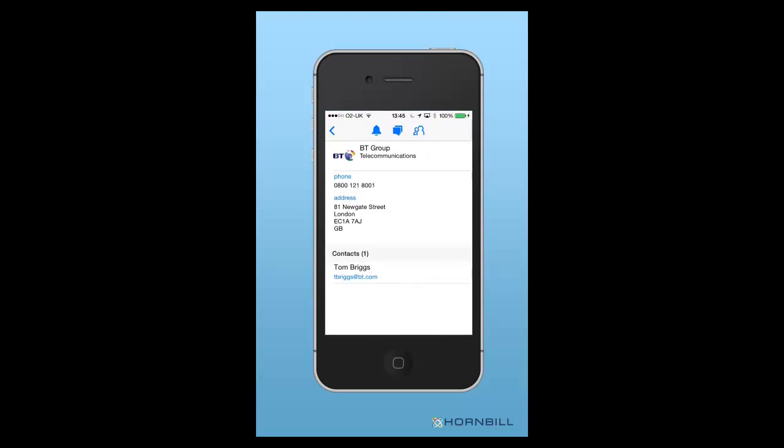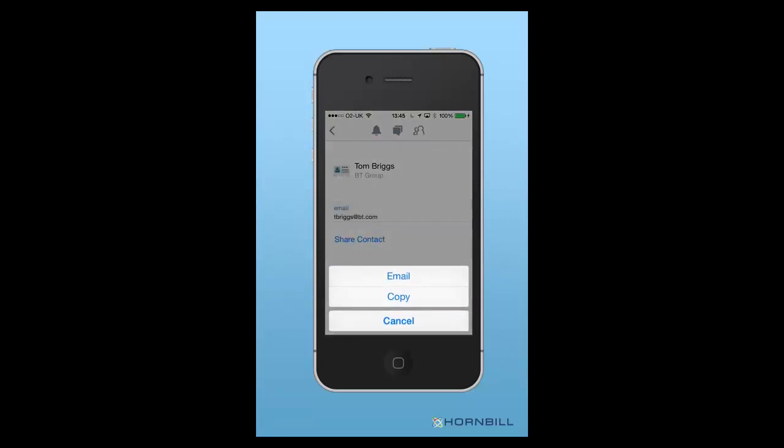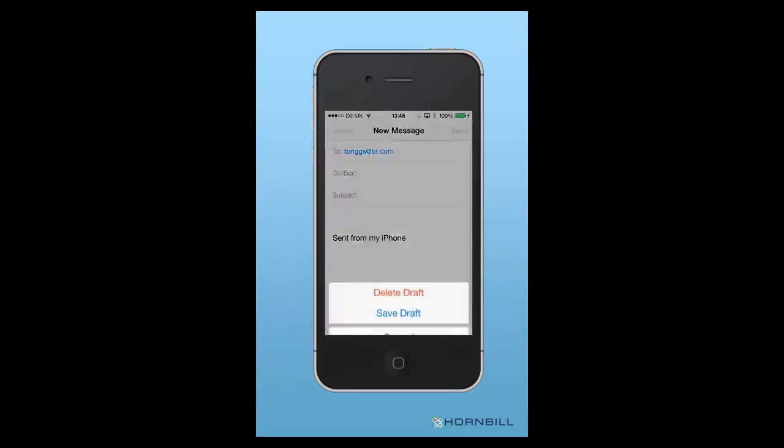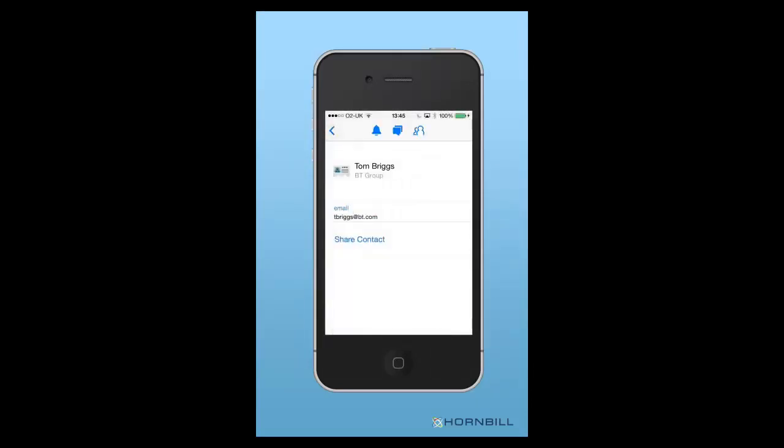If you go into a contact and click on the email field, then as you might expect, you can send an email straight to that contact. If you just want to share the contact information, then it takes that in vCard format, which you can then send and open in any mail client that supports vCards, such as Outlook.